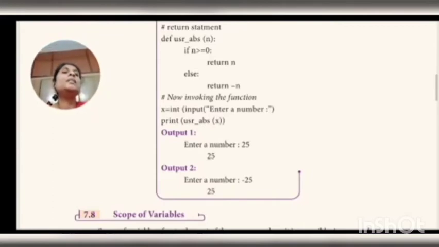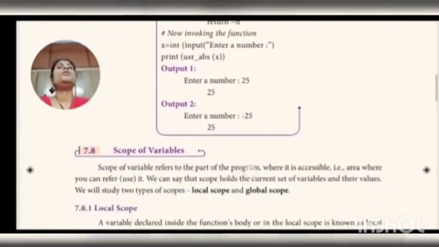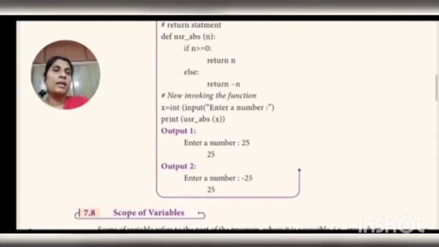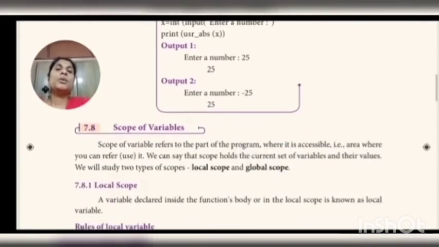So it will pass the value 25. Even though we have passed the minus value, it has given us minus of minus value. So it has become a positive value. So we can understand that any one return will be executed even though many number of returns are there in a function. So next we are going to see scope of variables.